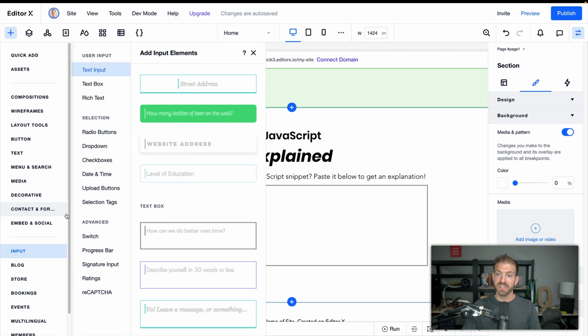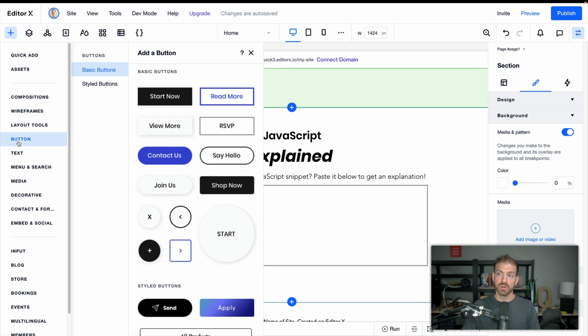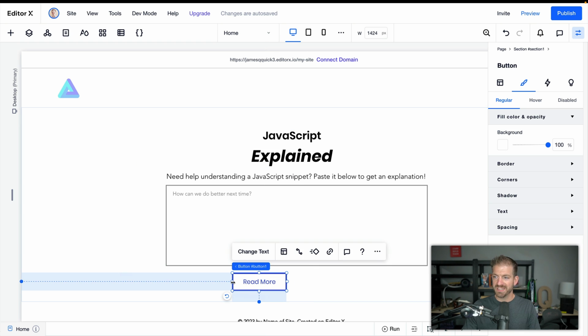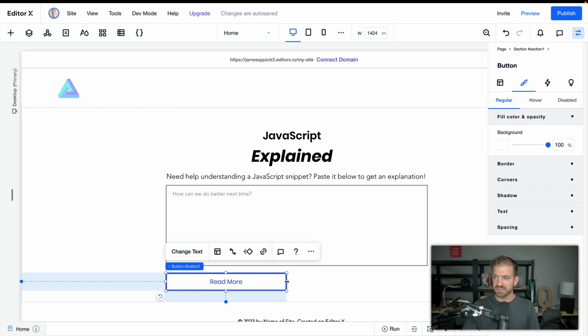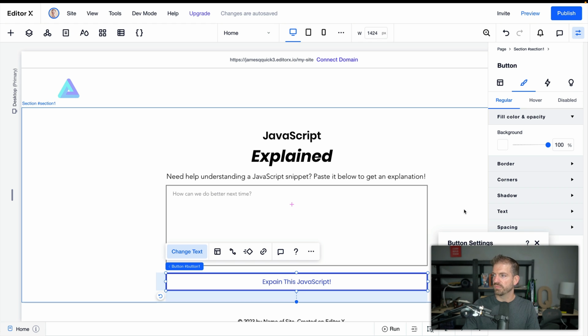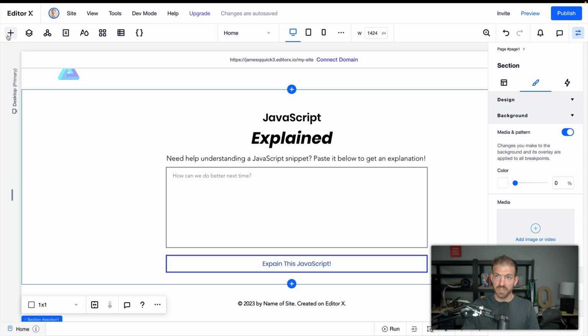We're going to need our submit button when we actually want to generate the explanation for the JavaScript script. So I'm going to drag in this one. I'm going to make this be full width just to kind of match this width up here. And instead of "read more," we will change this text to say, "explain this JavaScript." Oh, it looks like that got rid of my P in there. Cool. So that works.